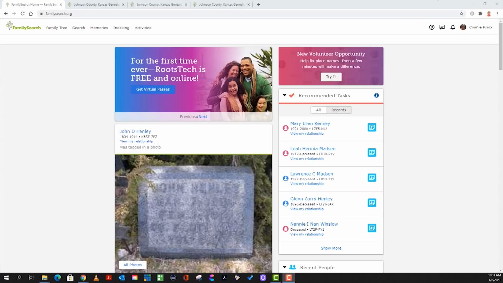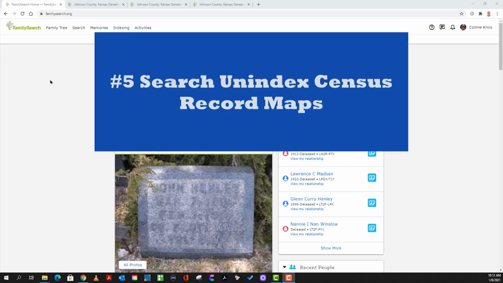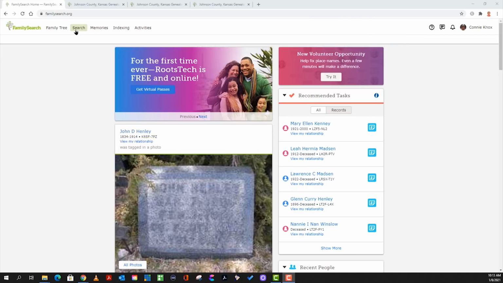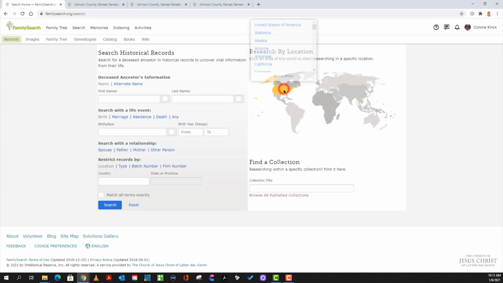Okay, my fifth tip, and before I get to my fifth tip, stick around because I actually have a bonus tip for you that I think you're going to like. But my fifth tip is to search the unindexed census records. And here's how you do that. So you go to search and you hit records. And then what you do is you pick your county and your state.